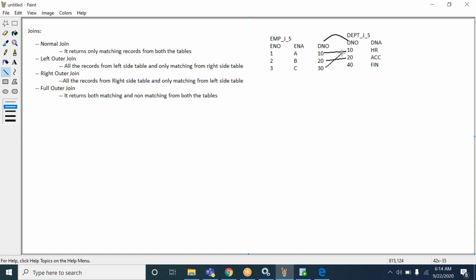Next it will take 30 and check in both the tables. Do we have 30 here? No, we don't have 30. That means there is no matching record for 30 in the right side table. So the employee table is the left side table and the department table is the right side table.